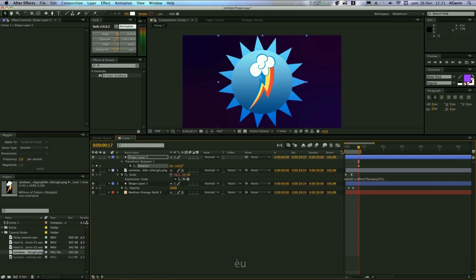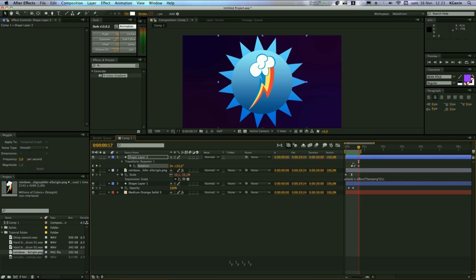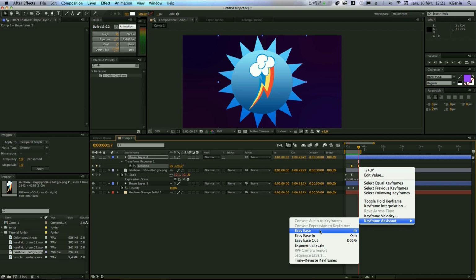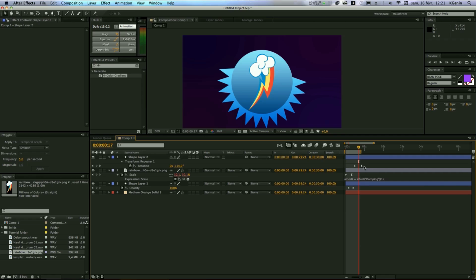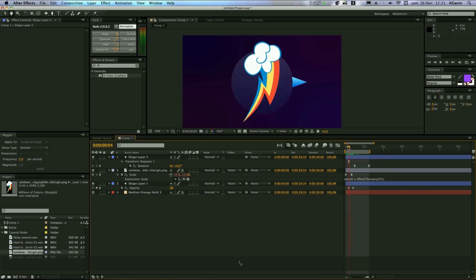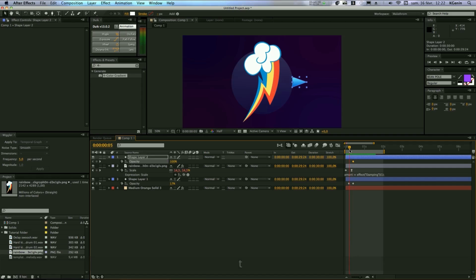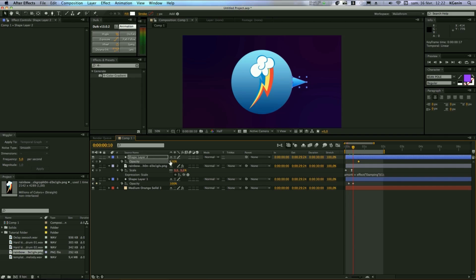So we're gonna keyframe the rotation, and around here we're gonna set this to 0. So yeah, it's rotate after that. So okay, go to keyframe easy ease also. It's a bit too fast. Okay, and we're gonna keyframe the opacity. There you go.